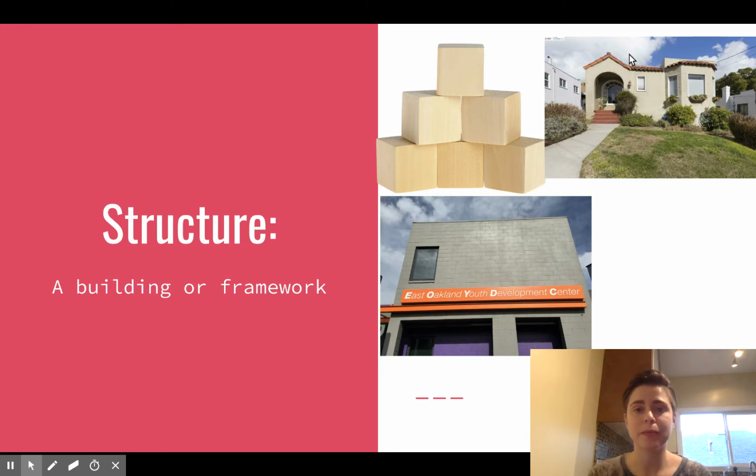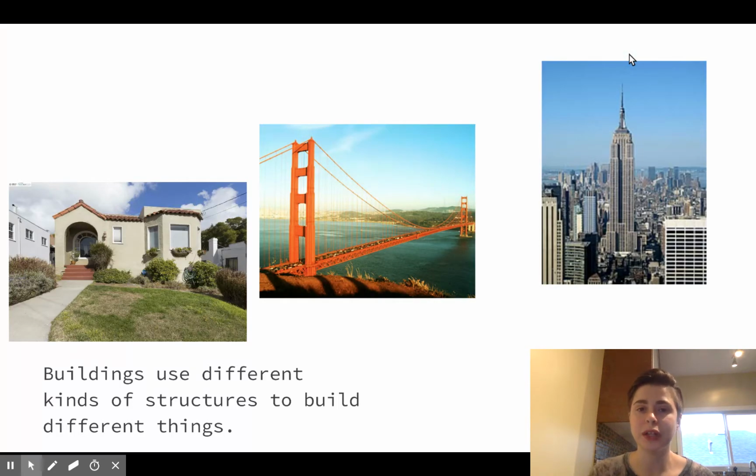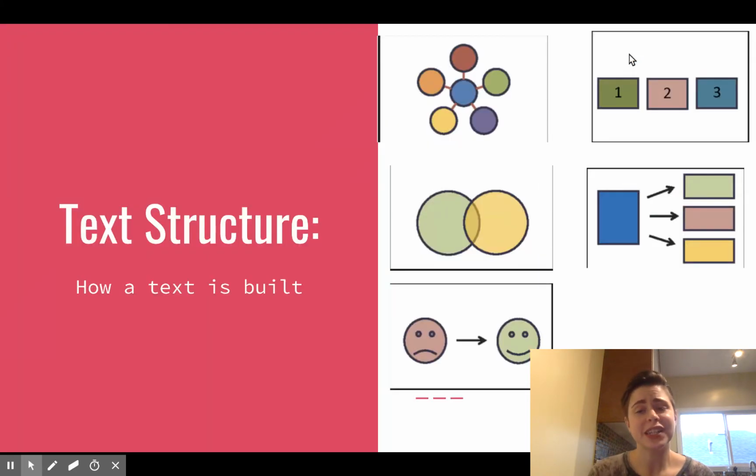If you remember from last time, we talked about structures as being a building or a framework. So for different types of buildings, you use different kinds of structures, depending on what you're trying to do. You're trying to build a bridge versus trying to build a skyscraper versus trying to build a house. So texts work the same way. There's different ways to organize the text, like there's different ways to create different buildings.